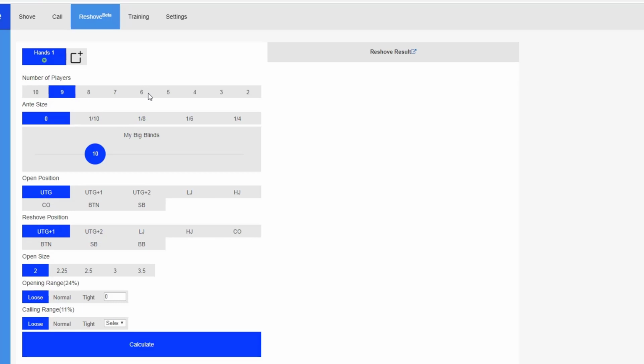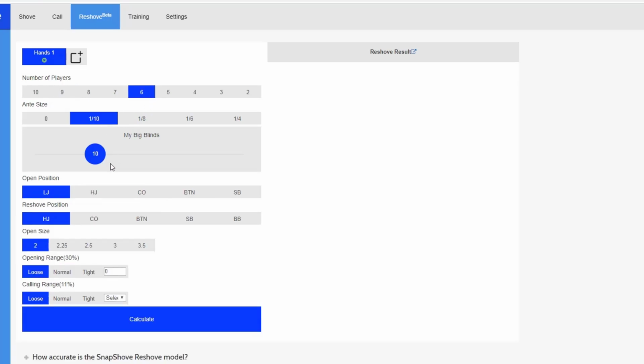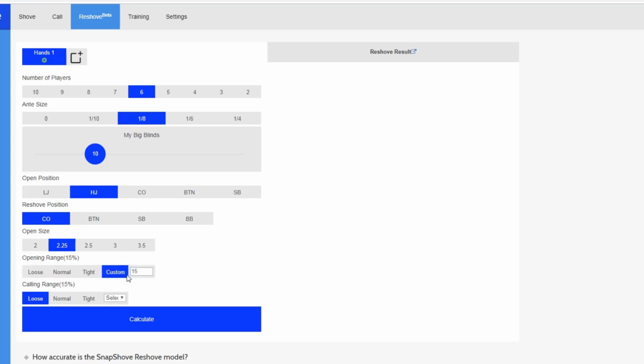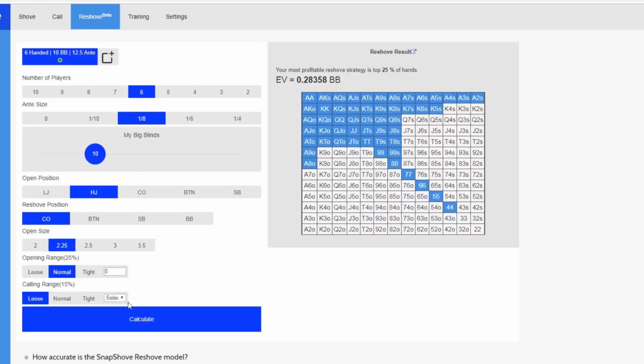So let's just do one more example here. Let's say we're 6-handed and the ante is 1/8. And let's say we face a hijack open and we're thinking about reshoving from the cutoff. So you can input different opening sizes. Obviously, most times we'll expect 2 or 2.5. Different opening ranges, we can do a specific percentage if we want, which is nice. So it does allow for some specific customization, or we can just do the preset ones here. So 25 for normal, which we'll go with. And then we can calculate.